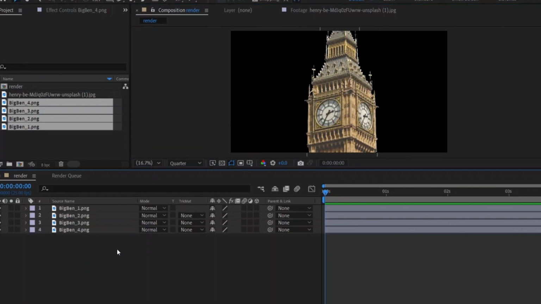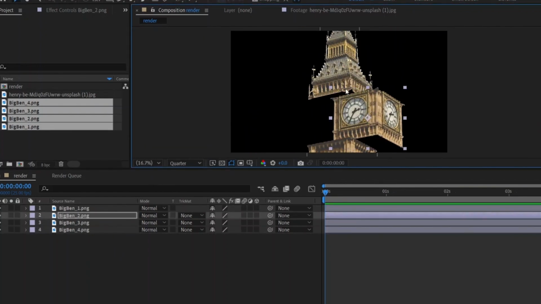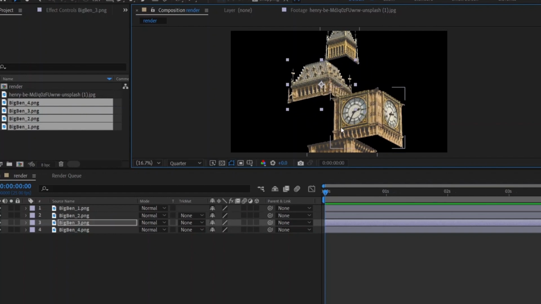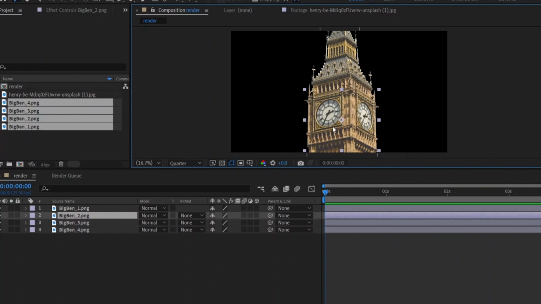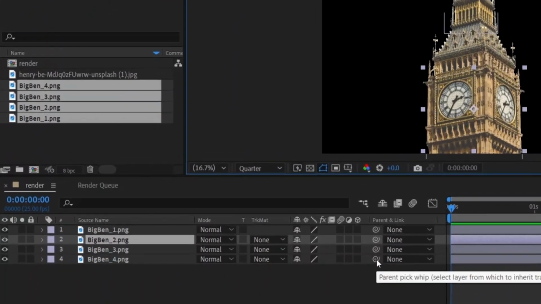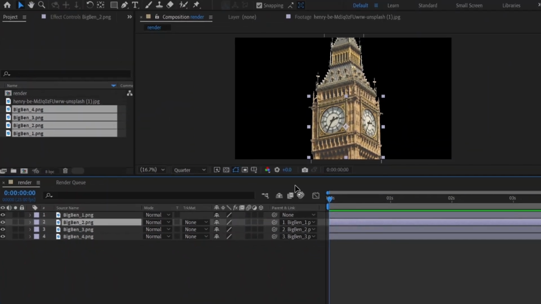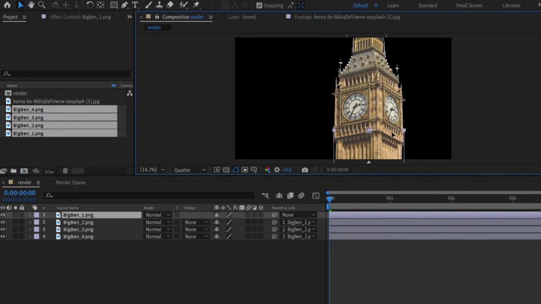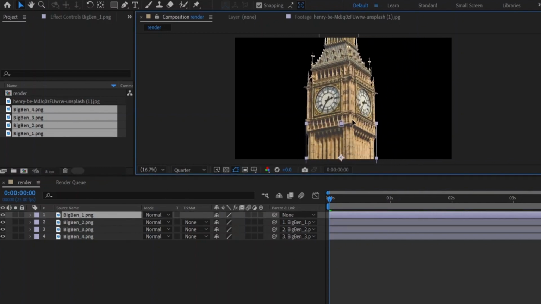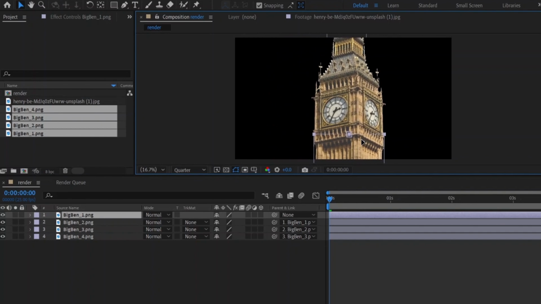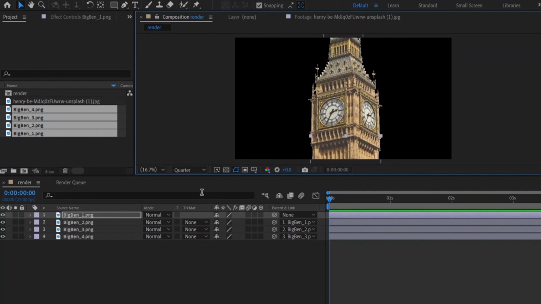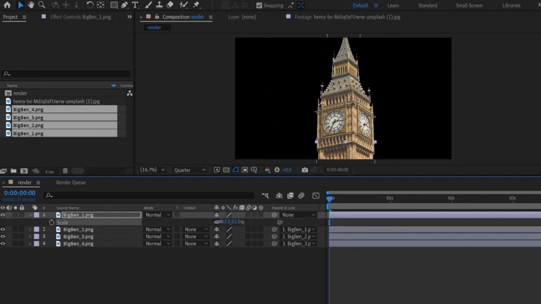After aligning them, you can see that if we move any part, the whole image looks disturbed. So in order to control that, we have to make a chain between them. We will use this parent and link tool. Let's link the first one to the second, and the second to the third. Now if we select the first one and move it, the whole tower changes its position. So it will be helpful for us. Let's change its scale and apply it.